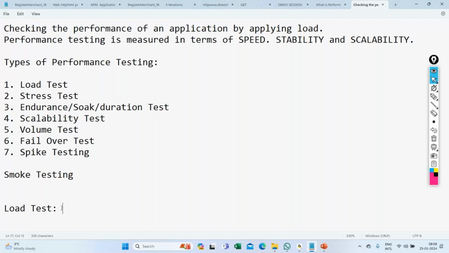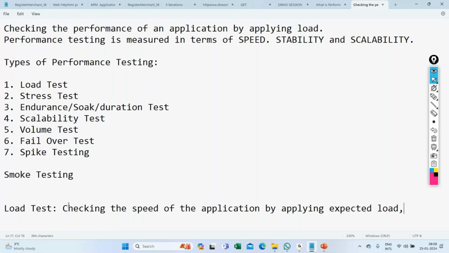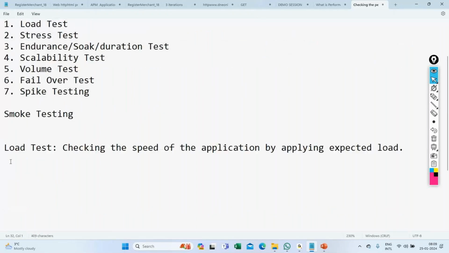So load test here is the first major type of test that we execute in every project. Even if you work in any company, any project, doesn't matter, the first important major type of performance test that we run is load test. So what is this all about? It is all about checking the speed of the application by applying some expected load.